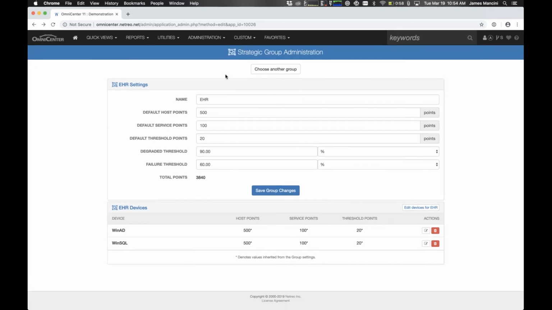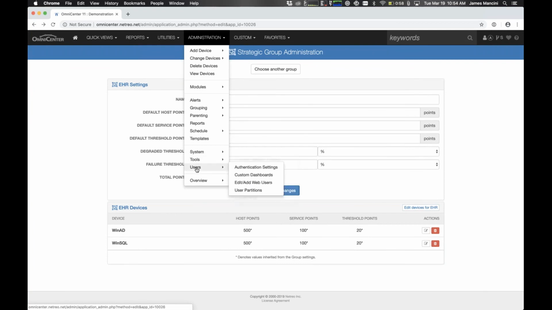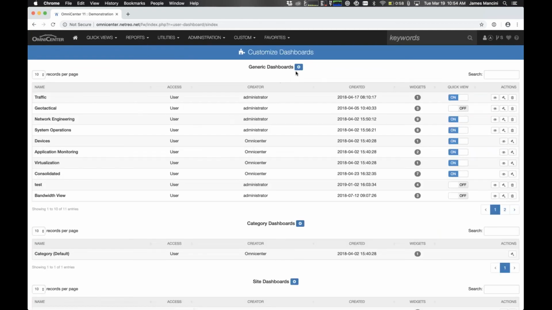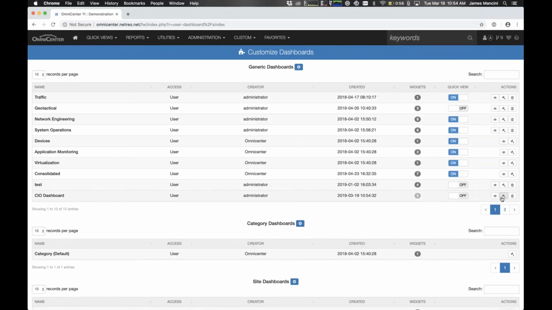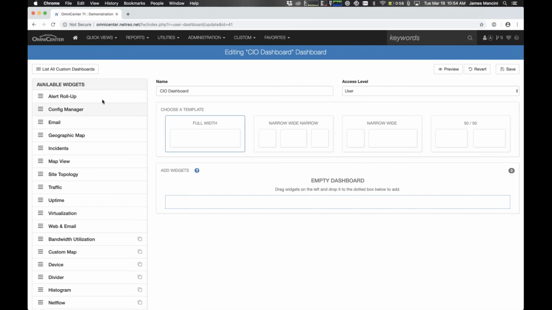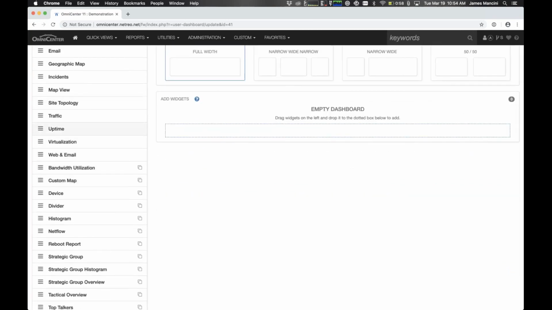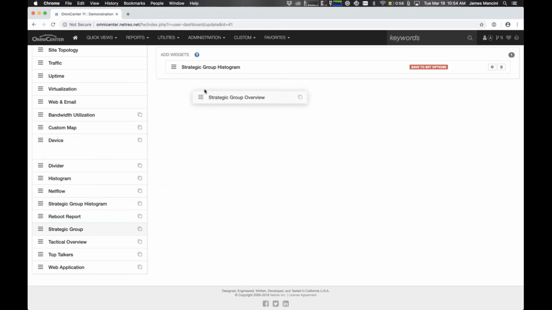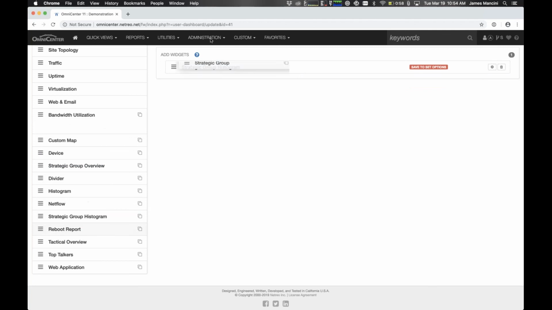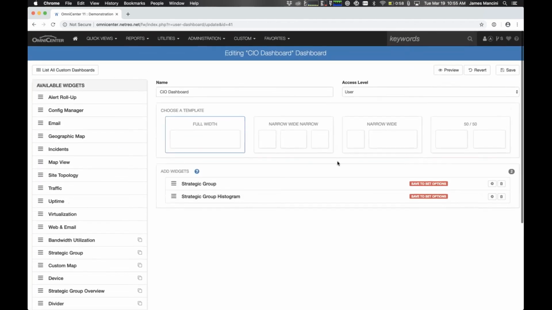And then, if I want to create a dashboard for this, I can go into users, custom dashboards. I can create a new dashboard. I'm going to call this my CIO dashboard. Create that dashboard, go in and edit it. And within that dashboard, I can just drag and drop any of the different modules that I want to include. So if I want to have, for example, that strategic group, and I want to put some history to it, I can put that in there. I can put in the overview in here and just drag those directly onto my dashboard.